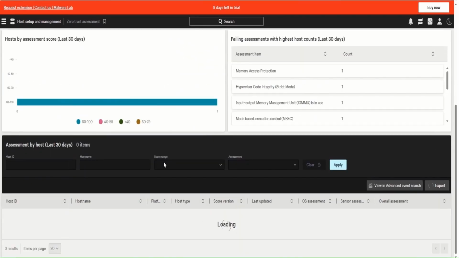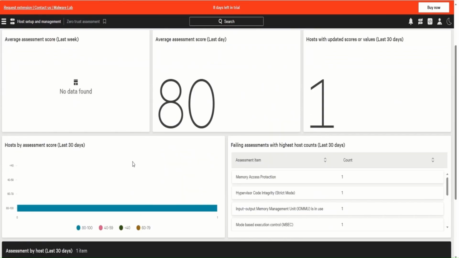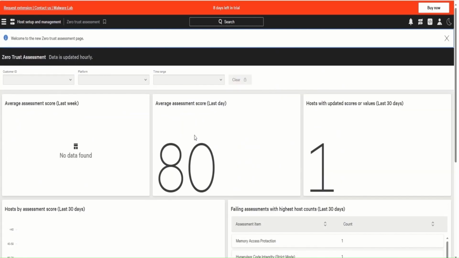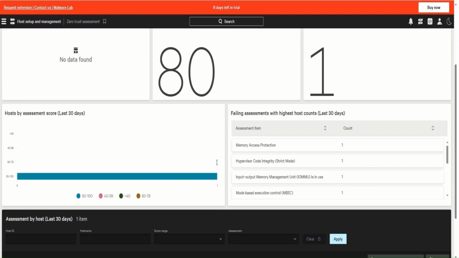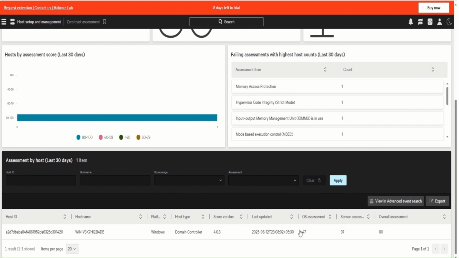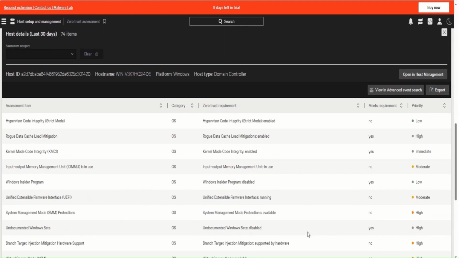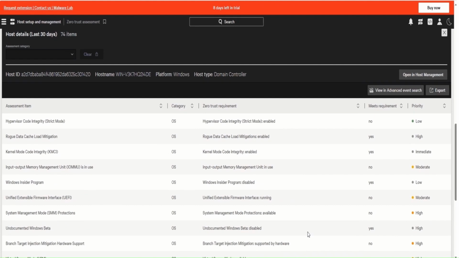Here we can go through the security scores of each device, including the OS assessment score, sensor assessment score, and an overall assessment score. These scores provide insight into each device to meet the organization's security requirements, and each entity is categorized by priority levels such as high, medium, or low.